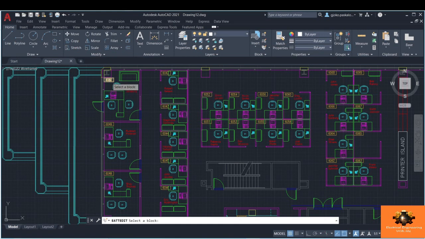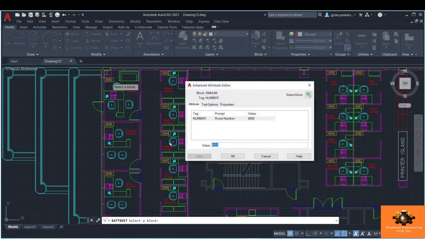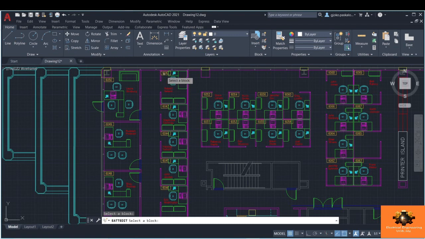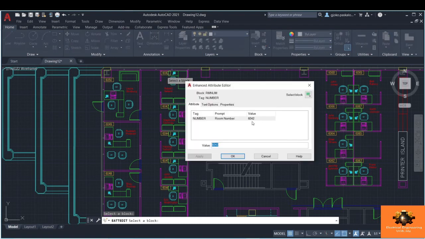If I click on this attribute, this menu here will appear, and here I have options to, as you can see, information about the attribute, the tag, the prompt and the value. If I go to this tool to select the block, it will display different information for the other attribute. As you can see, the values of the other attribute.